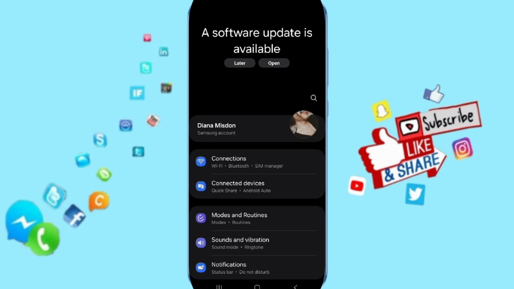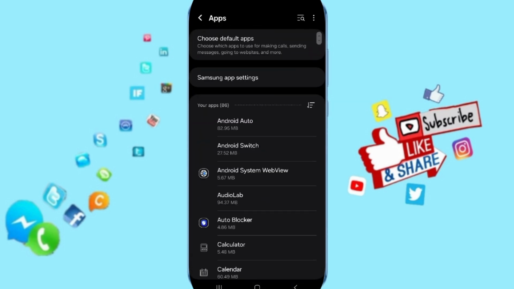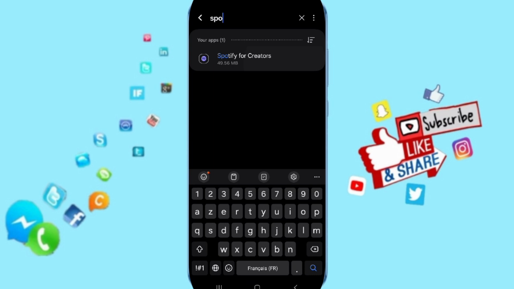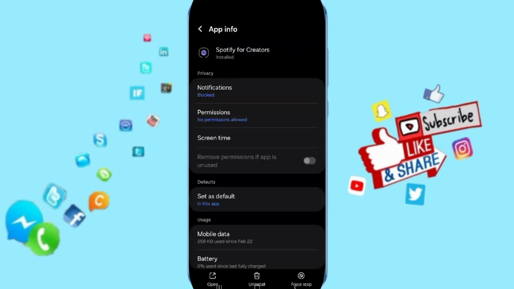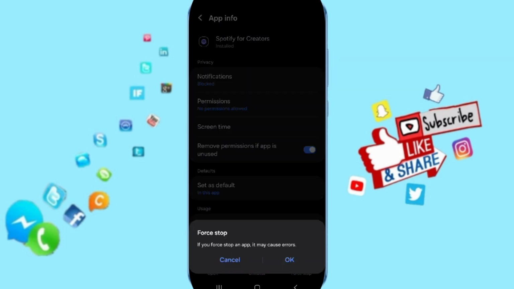Then in this page you go to apps, default apps, app settings. In this page you will write the name of this application. Here in this page you click on force stop and you click OK.